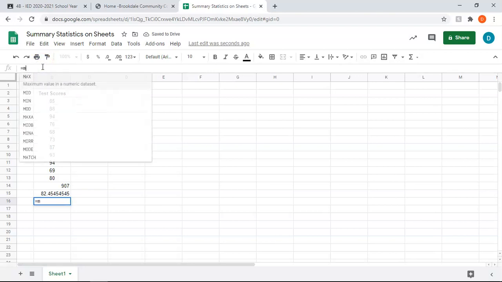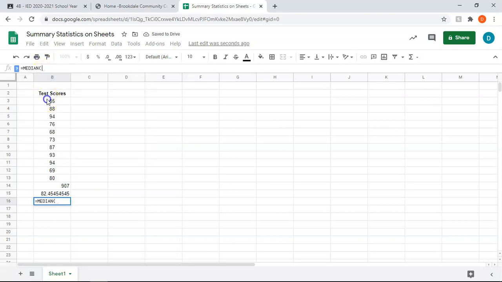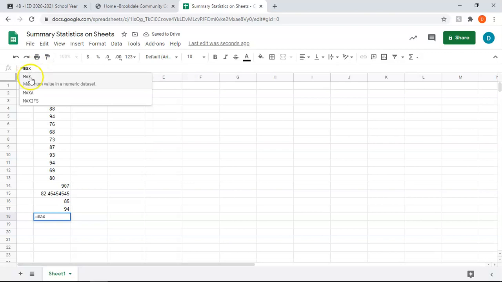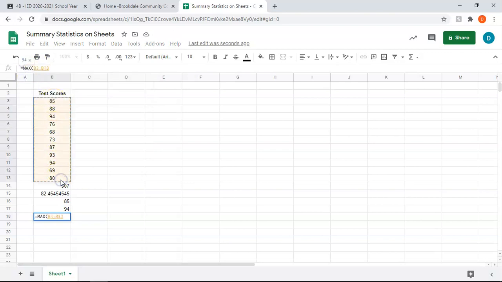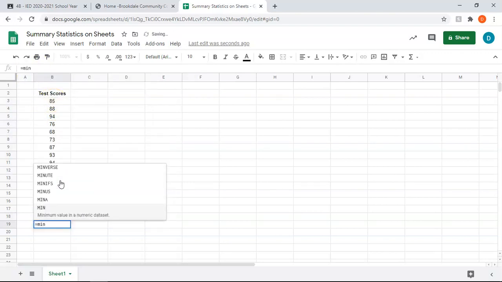And then we're going to do the median: equals MEDIAN. Then equals MODE, and there are two modes; we can do the singular one. Equals MAX for the maximum value. Equals MIN. Gotta find it.